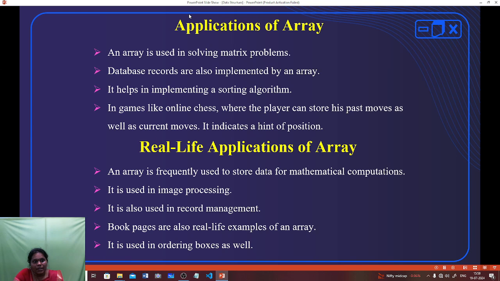Applications of an array. Database records are also implemented by an array. It helps in the implementation of sorting algorithms and real-time applications. I already told you the online reservation ticket. It is used for image processing. It is also used in record management, and book pages are also a real-time example of an array.